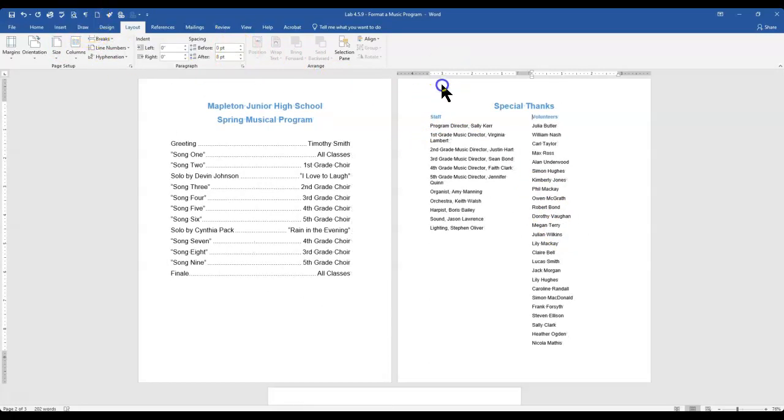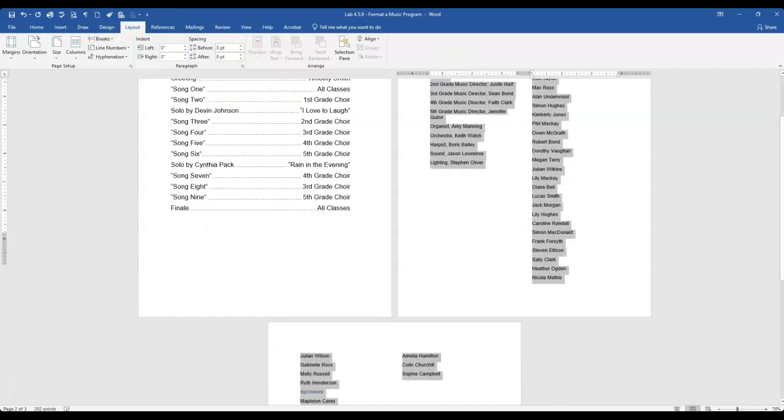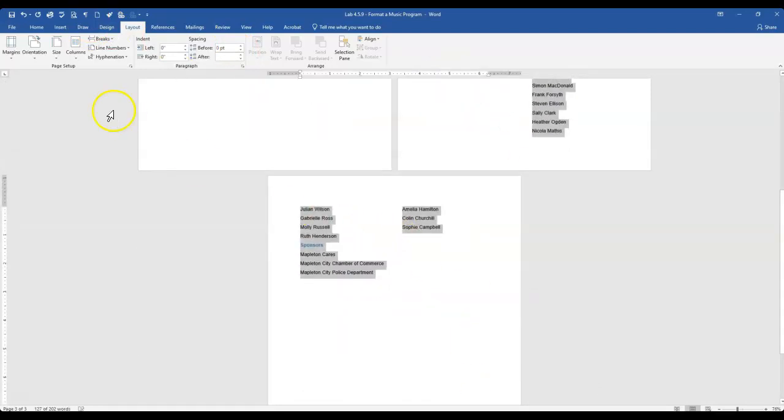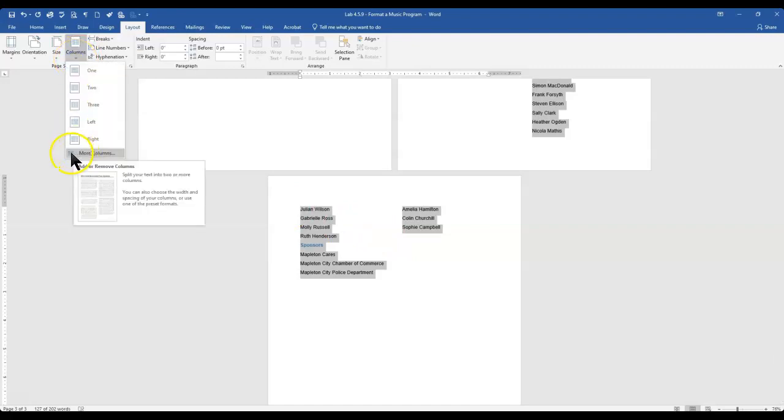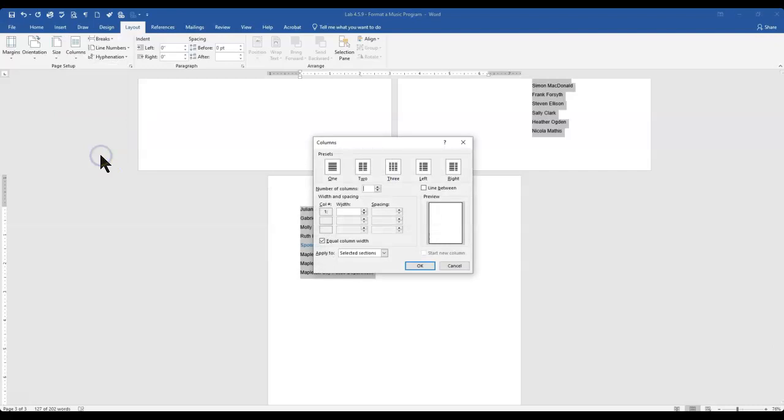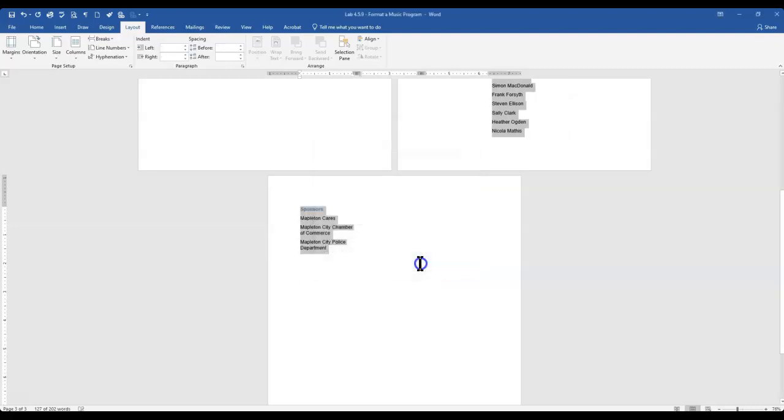So what I want to do now is go back and change this so we can have three columns. So I can highlight my text, go back to columns. I could do three or I could choose more columns. And then that would let me have an option of a line in between if I want the columns to be evenly spaced. Okay. And then also I can adjust the spacing between each column.